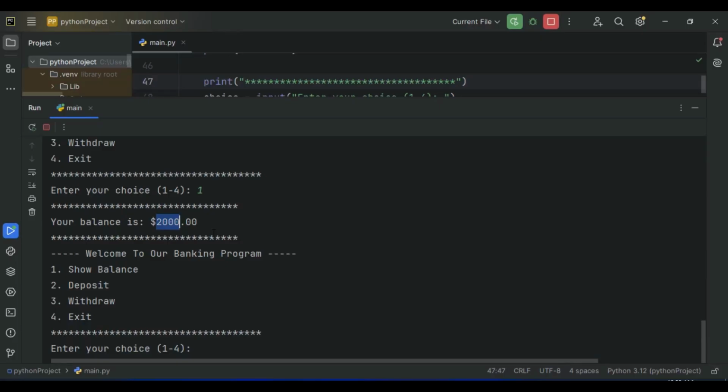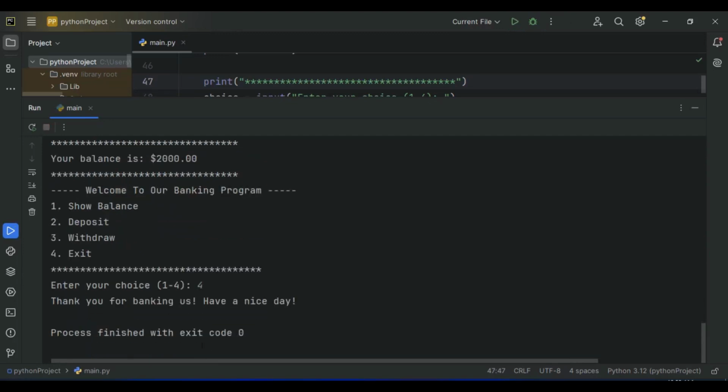I'm going to exit out of our banking program. So we're going to select option 4. And yes, as you can see, we have our message. Thank you for banking with us. Have a nice day. Perfect. So friend, that's all about our banking program in Python.